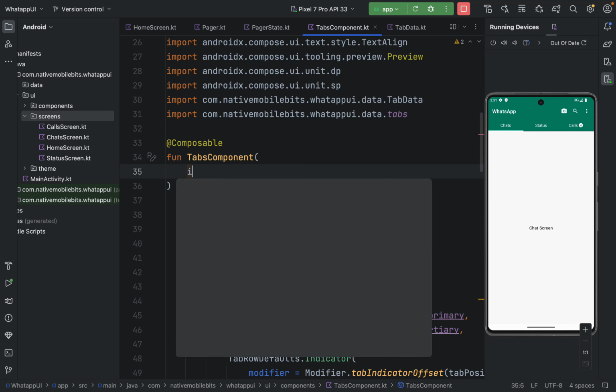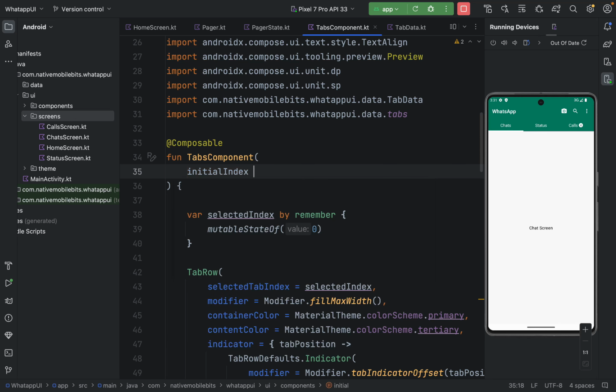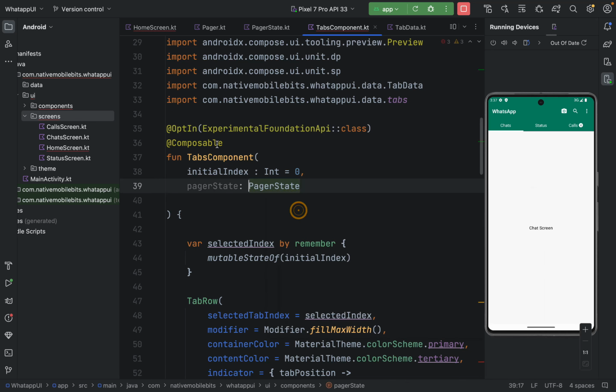And for the first parameter, let's add initial index. This is going to be of integer type with default value 0, and we are going to use this in place of this default value. And you must be thinking, why do we need this initial index here? So as of now, when we open our app, we want to show chats as the selected tab. Let's say tomorrow someone tells us I want to show the status screen or calls screen as selected whenever our application is launched. So we can pass initial index as 1 or 2, right? So making it dynamic makes more sense. And we need to click on this opt-in because this pager state is an experimental foundation API.